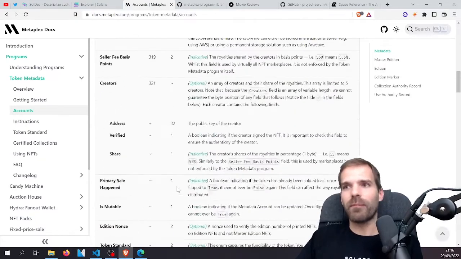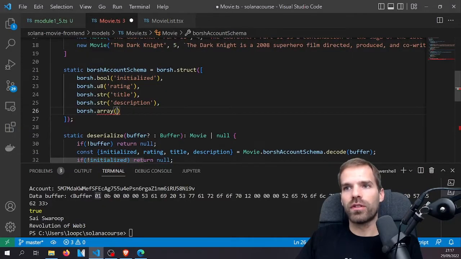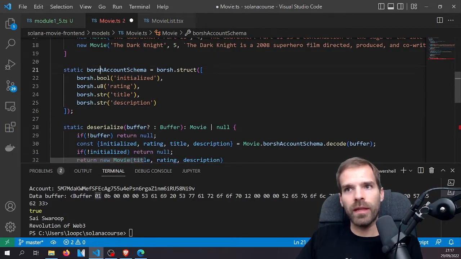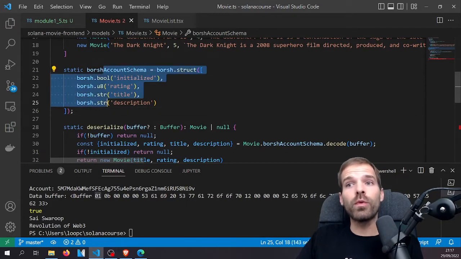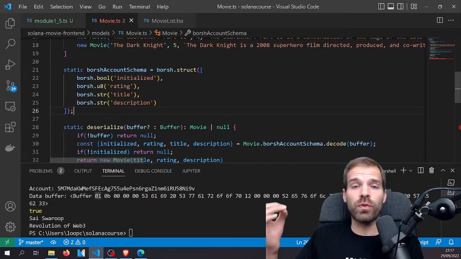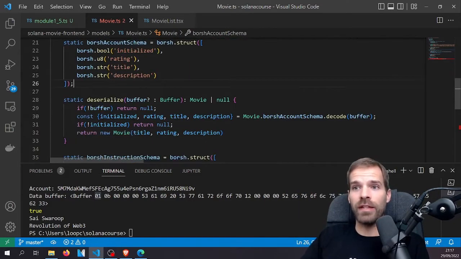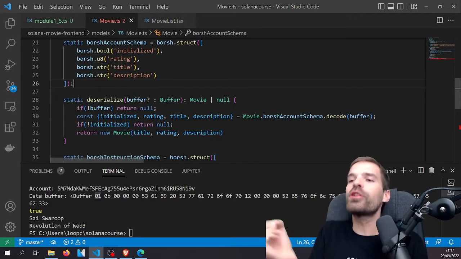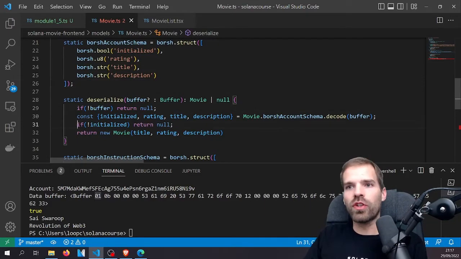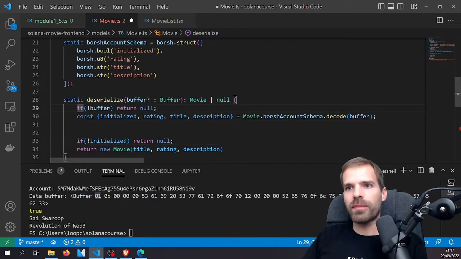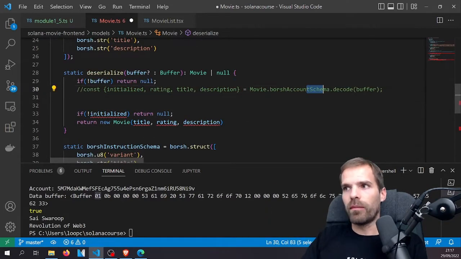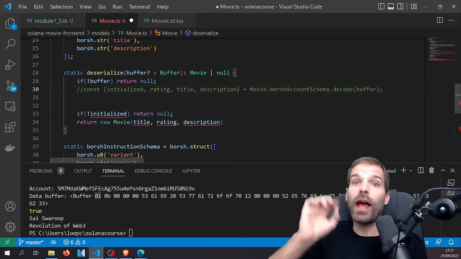What does that mean? I essentially want to prepare you for manually decoding account data and not relying on Borsh. The Borsh account schema like this, that's fine. But if I don't want to do it with Borsh and I want to do this manually, I want to show you how it's done manually, just so that you appreciate how helpful Borsh is. So we're going to do the same thing here, except we're not going to use Borsh anymore to decode. We're going to do it manually.